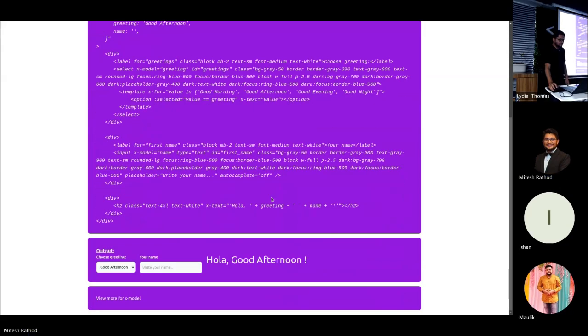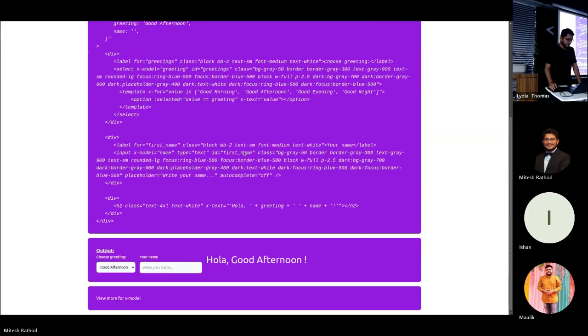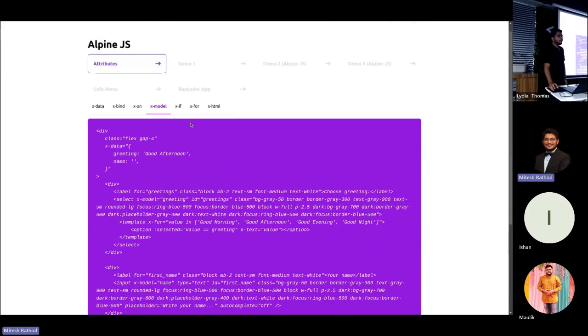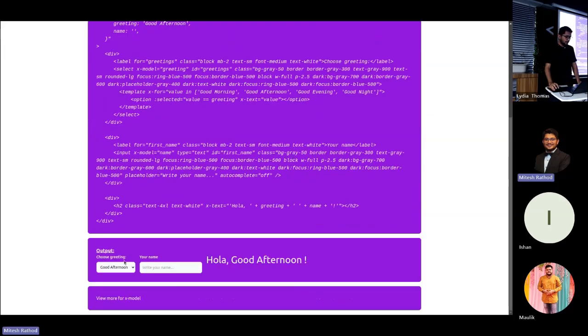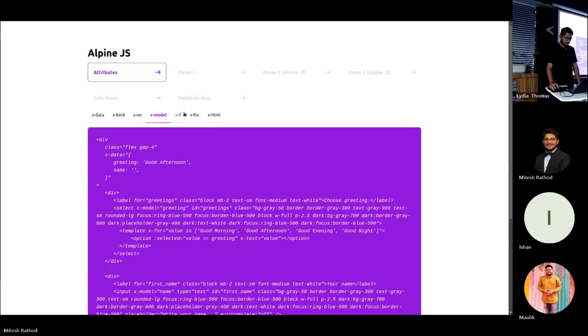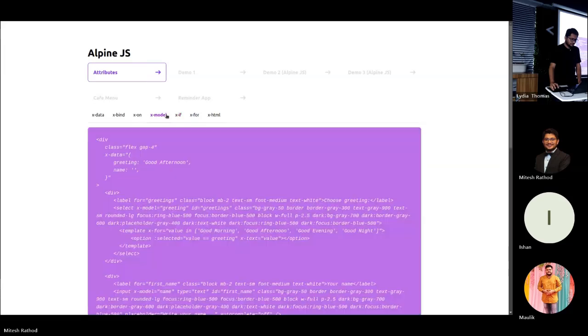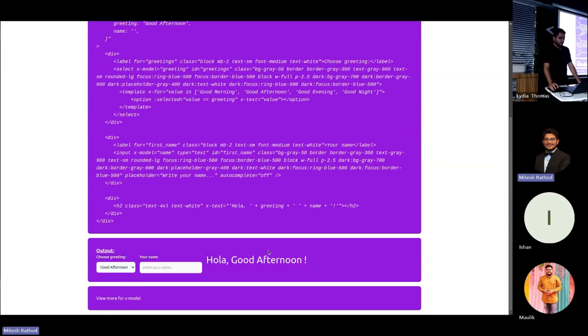For x-model, you can see there's one cool stuff. Not here. There is an input with the model. Model is used whenever you are dealing with form elements, form inputs. Just a second. Here it is. For the form input, here I will take, it is visible.